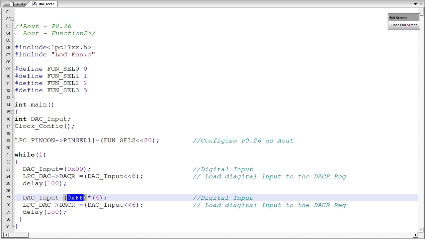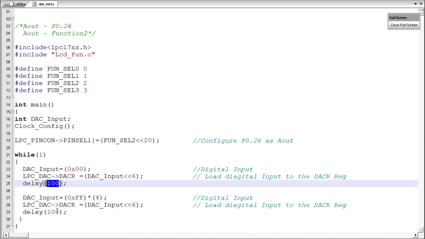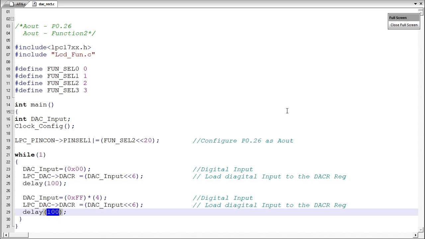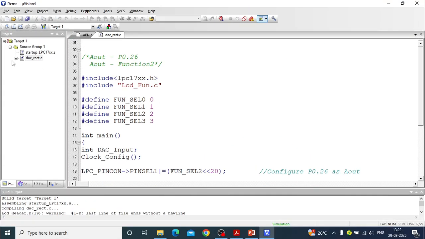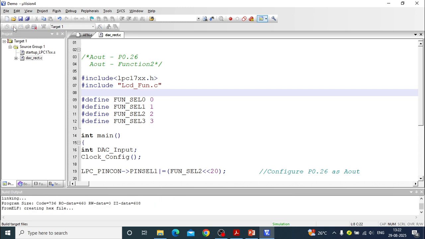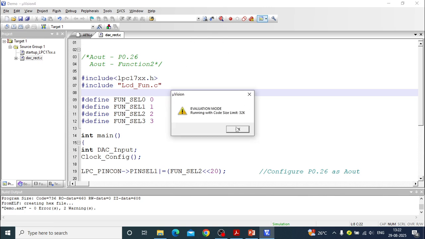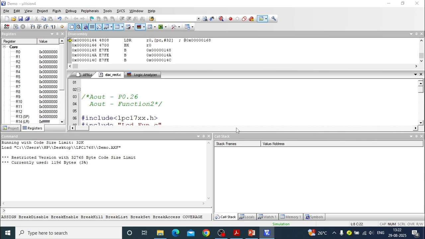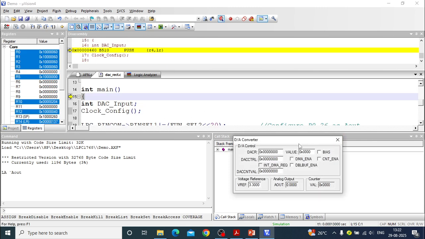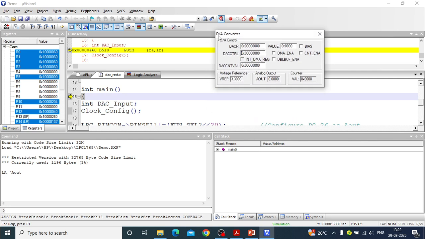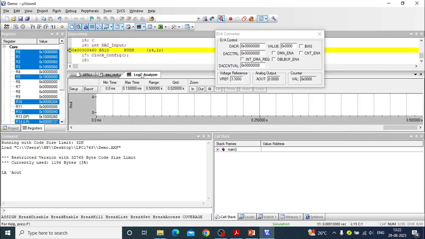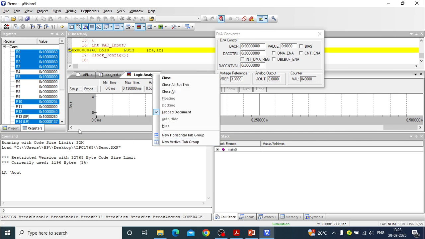Just keep in mind, I'm giving 0 and FF as input to the DAC, and the delay I'm keeping is the same for both. It should produce a square wave. Let us check whether it will produce a square wave or not. I'll save the code, compile it, and then go to the debug window. Here, this is my register called DACR, and this is my logic analyzer. I'll tell you how to open this.